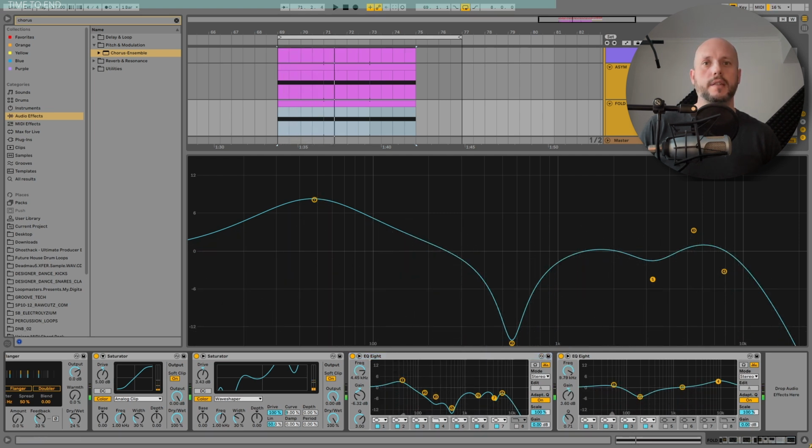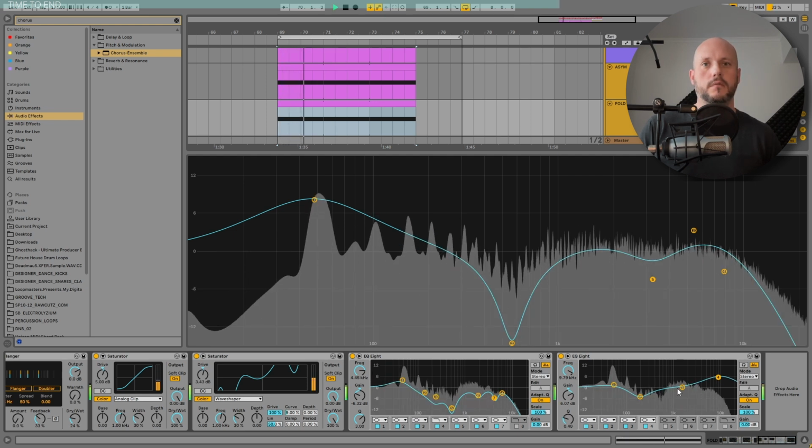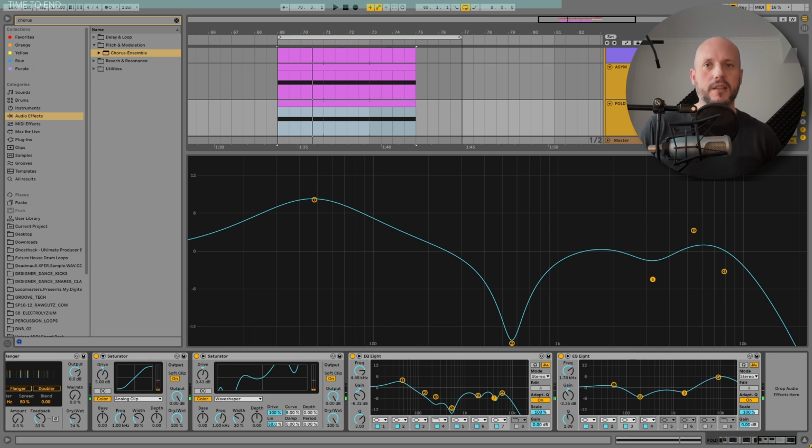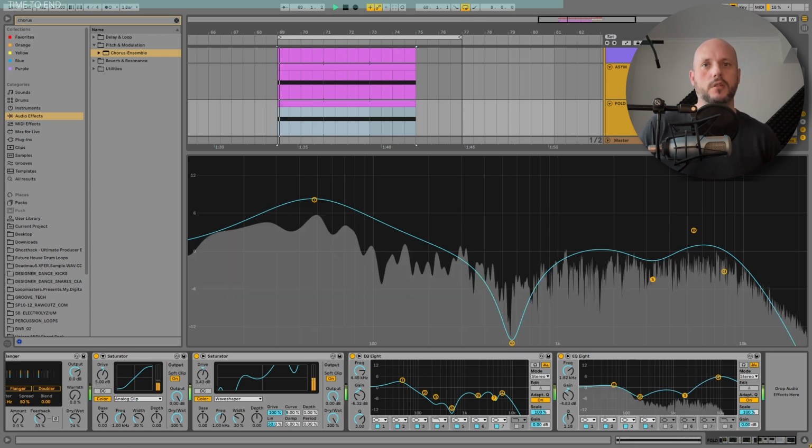If you want, you can add some final clarity by boosting the highs. And maybe I still feel that the mid highs are a little too much.